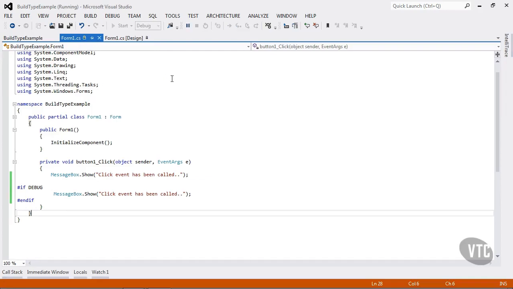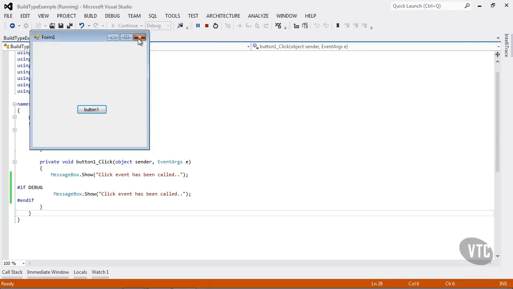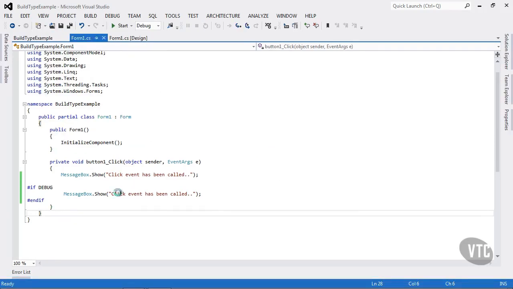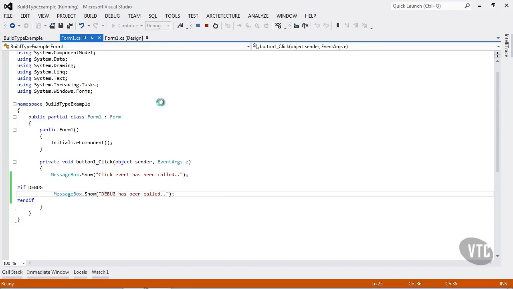So I click this, I get that my click event has been called, and this time the debug message is shown as well. I can make that a little easier for us by saying debug has been called. So let's do that right quick so that we can see it. We get click event and we get debug.